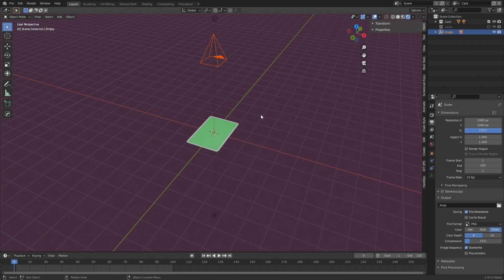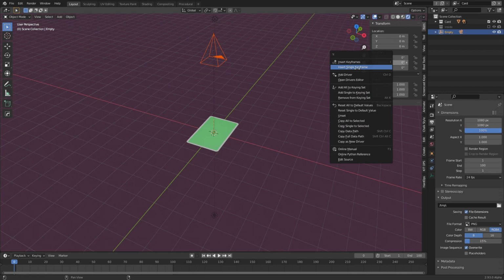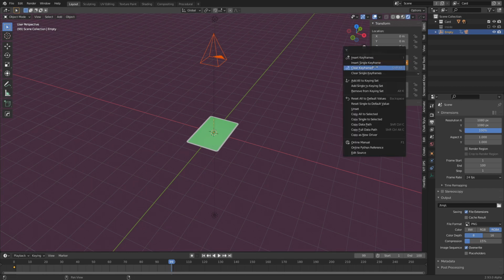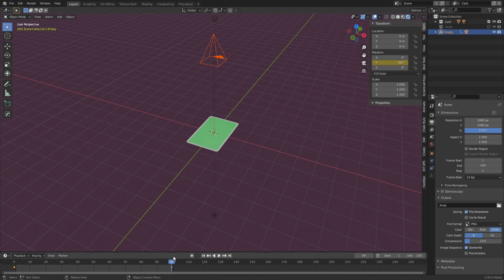Okay, then go to item with the empty selected. In the transform, we will be rotating in the Y, I think, yes. So insert single keyframe here, go to the last one, and put 360 there. Well, you can maybe do another animation, but insert a single keyframe there too, and so we have this.